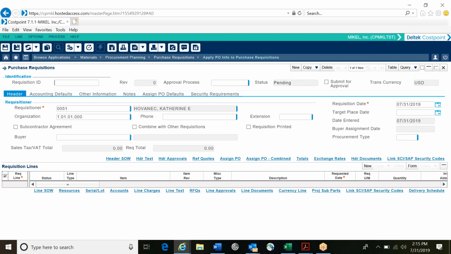This is a separate buyer. This is a buyer function screen. So this is where the buyer is going to hang out and do their thing.